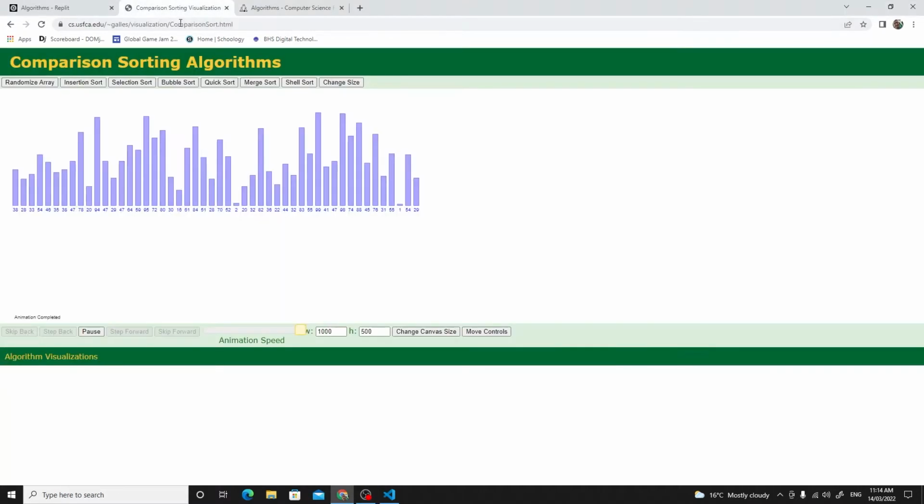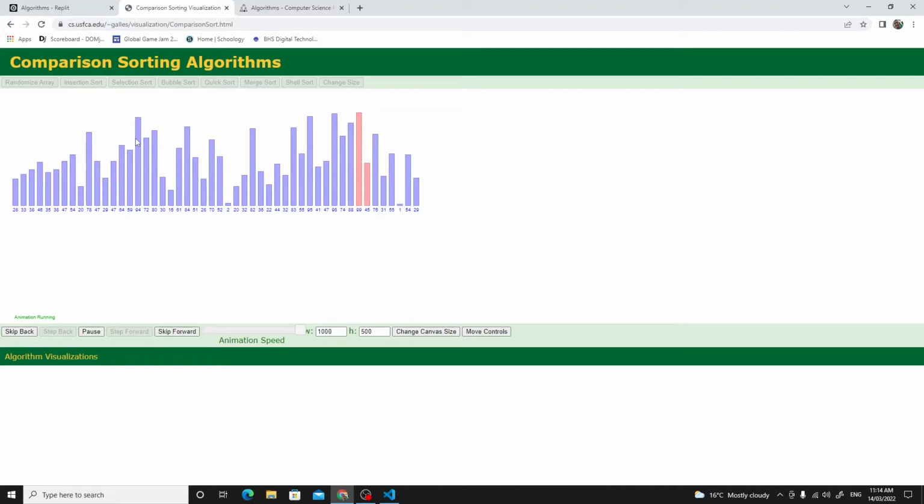If you do a quick Google search for a visualization of algorithms, this one is at csusfca.edu. You can do any one of them. The bottom line is that they all show a visualization of how this works. I'm going to run this and then we're just quickly going to talk about what's happening.